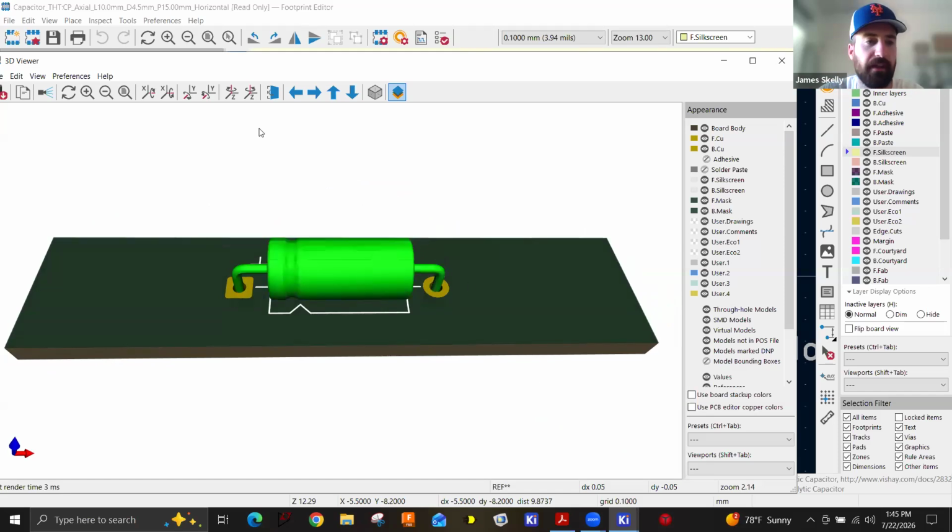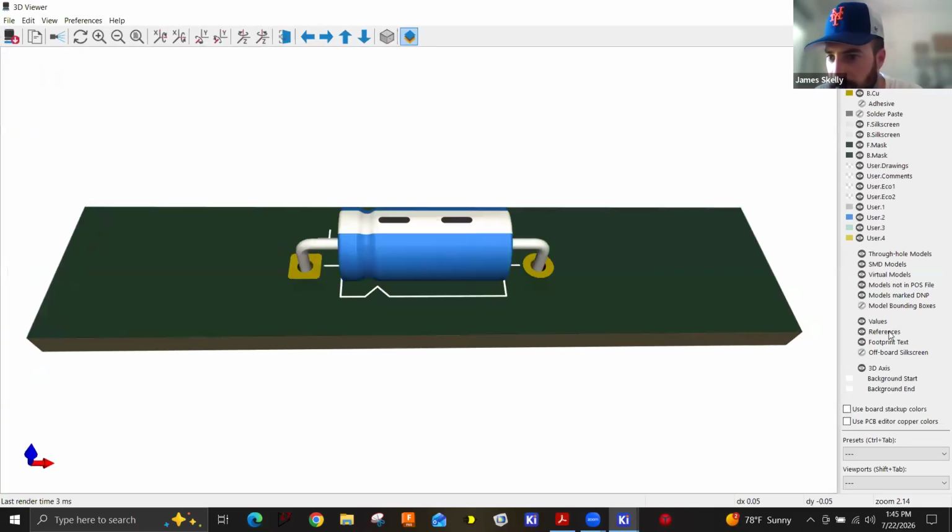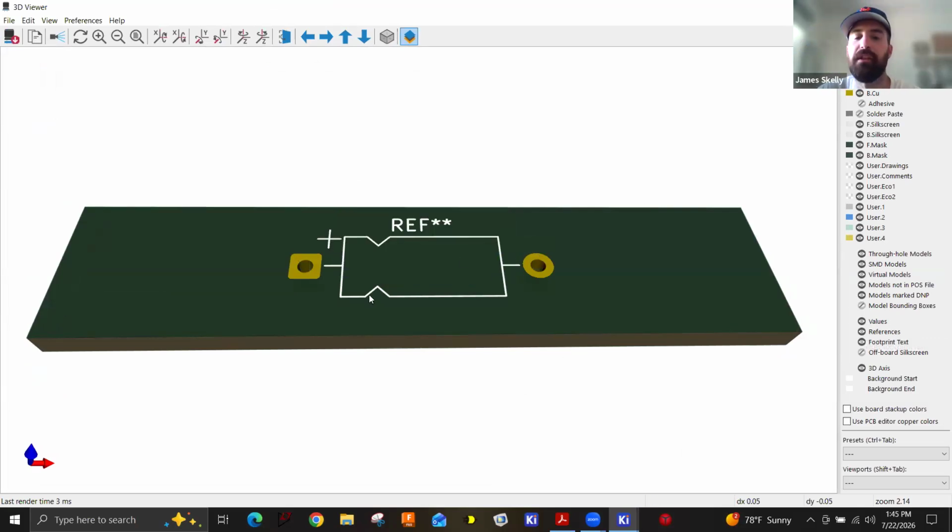So if I were to take this 3D, I think you can actually hide it if you want. Let's see. Through hole models. Okay, so this is the footprint. This thing right here that includes the pads and it includes this white stuff which is called silkscreen. You can write that down if you want. It's called silkscreen, unless you already knew that.